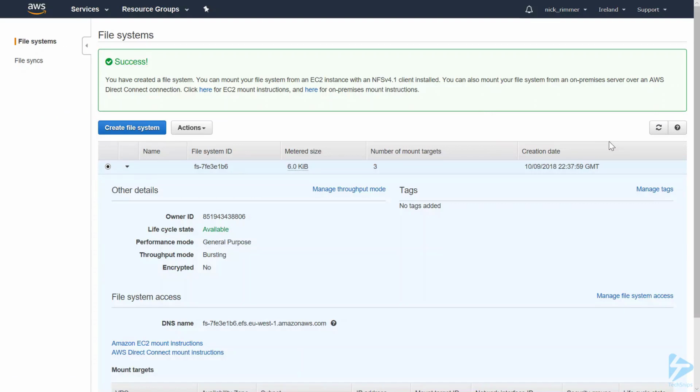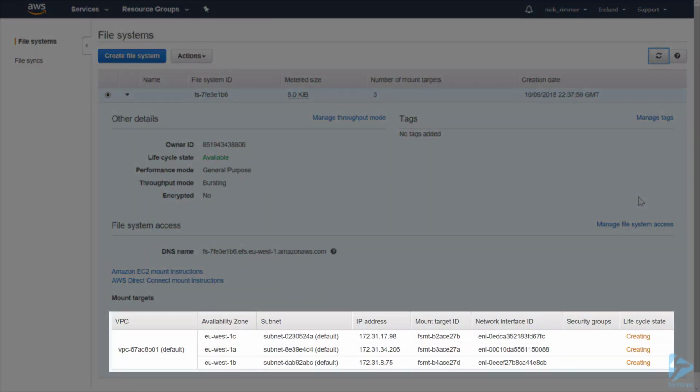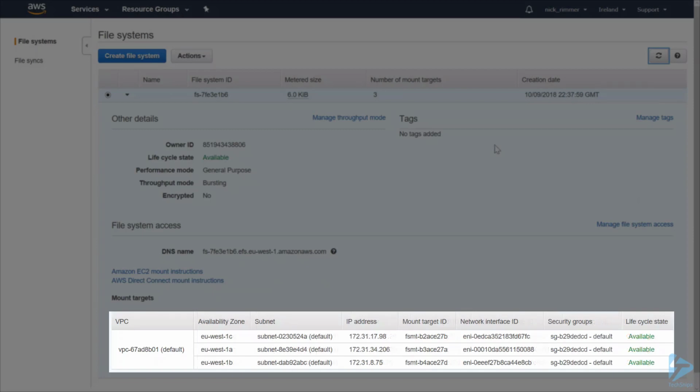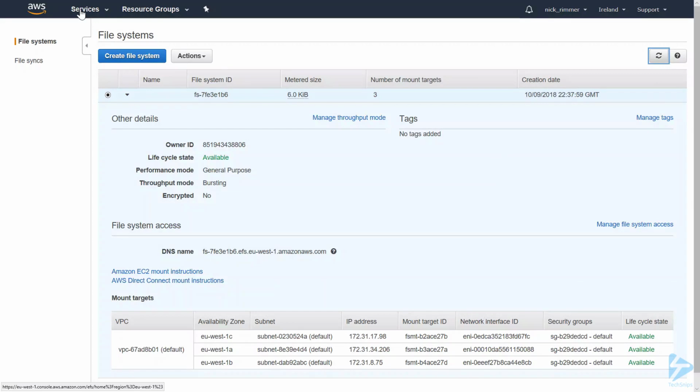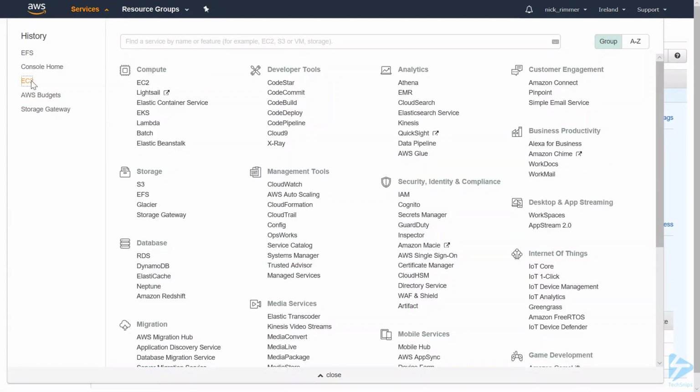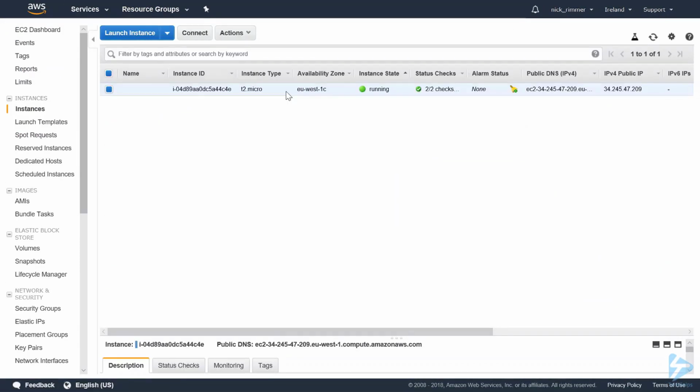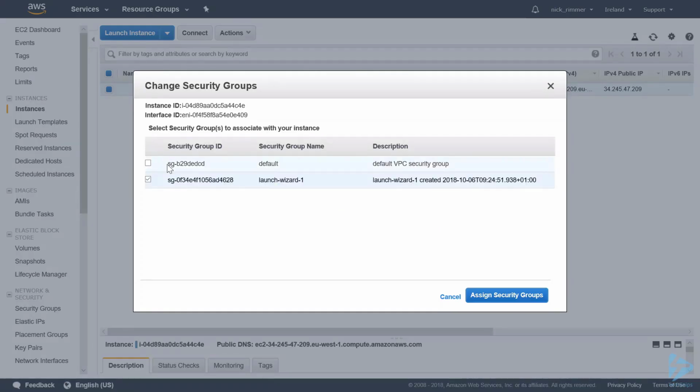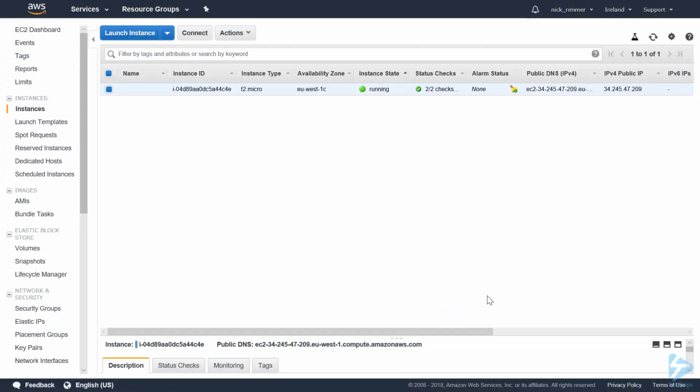So I have a Linux EC2 instance, and we'll mount the file system from that instance using NFS. So if we refresh this, you'll actually see the mount targets are still creating. So we can now see our mount points are available. So let's go across to the EC2 instance. The first step is to attach this instance to the same security group as the Elastic File System. So we'll just tick that checkbox, and that will let the EC2 instance access the EFS.